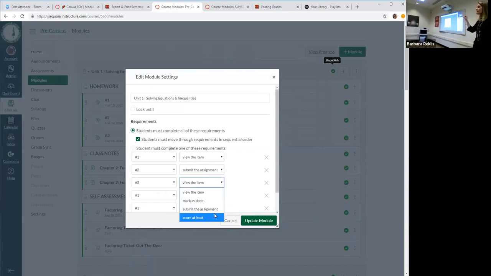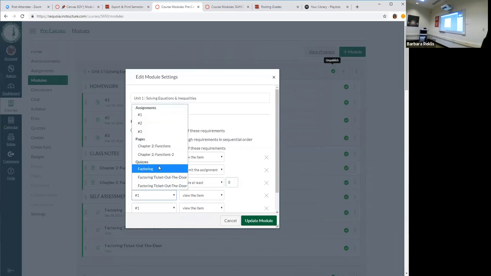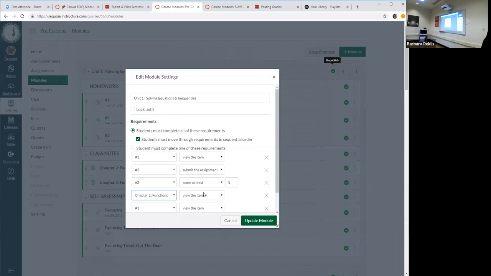Okay, so there's a lot of fine details that you can really get into the nitty-gritty on these that you wouldn't have wanted to even approach before you'd made all the content. Now that you've made all the content for the year, now you can go back and sort of fine tune it if you want. I'm going to say at least 8 on that assignment. I usually make my assignments out of 10. So for a page, you want them to view it. They could mark it as done. It'll just add a little box to it.